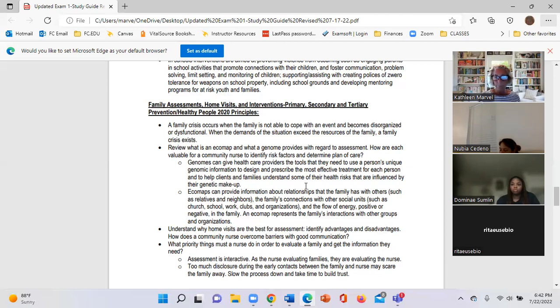And then ecomaps are about relationships, social relationships. How is the client, whether it's individual, family, or community, connected? What are their relationships with the community? Do they have relatives? Do they have neighbors? What are their family connections? They go to church, kids go to school, right? Because we want families connected with the community. So an ecomap represents the family's interactions with other groups and organizations.